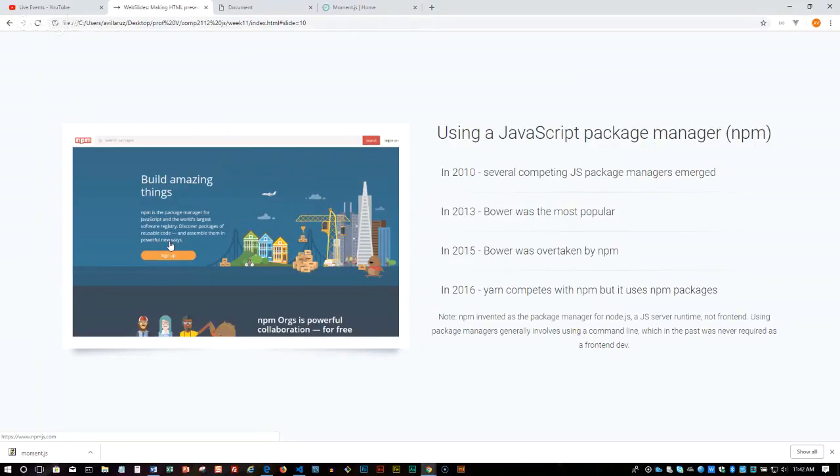Back in 2010, only 8 years ago, several competing JavaScript package managers emerged. By 2013, you may have heard of Bower. Show of hands, who's heard of Bower? No? Bower was the most popular in 2013. By 2015, Bower was no longer the most popular; it was overtaken by npm. And I should mention that in 2016, Yarn arrived as a competitor to npm, but under the hood, it still uses npm packages.